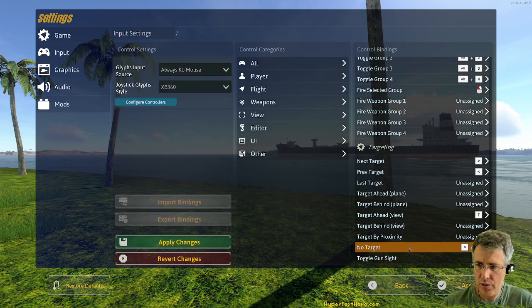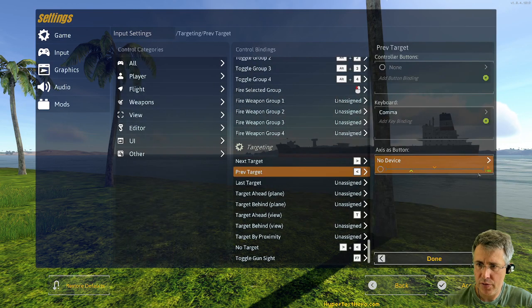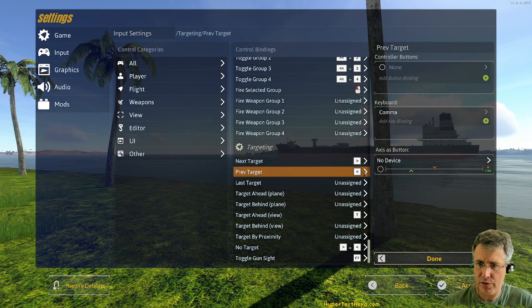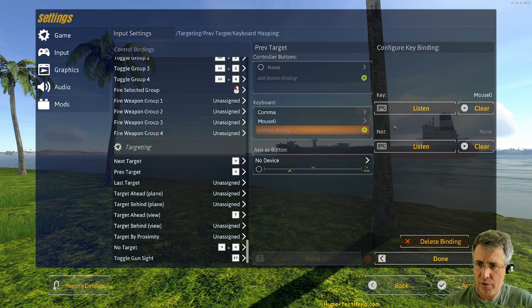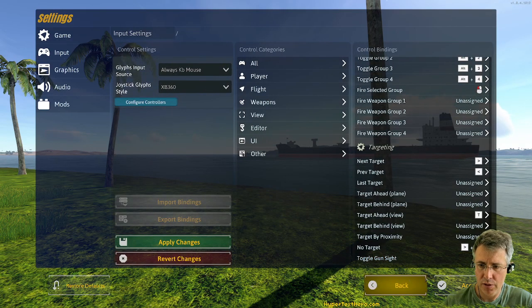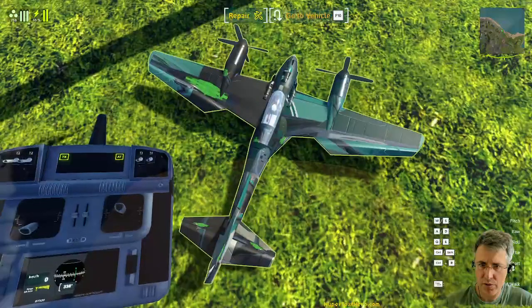And previous target. Did it actually get it with the mouse? Yeah, mouse 4. Previous target. Add key binding. Listen. Mouse 3. Done. Apply changes. Accept.